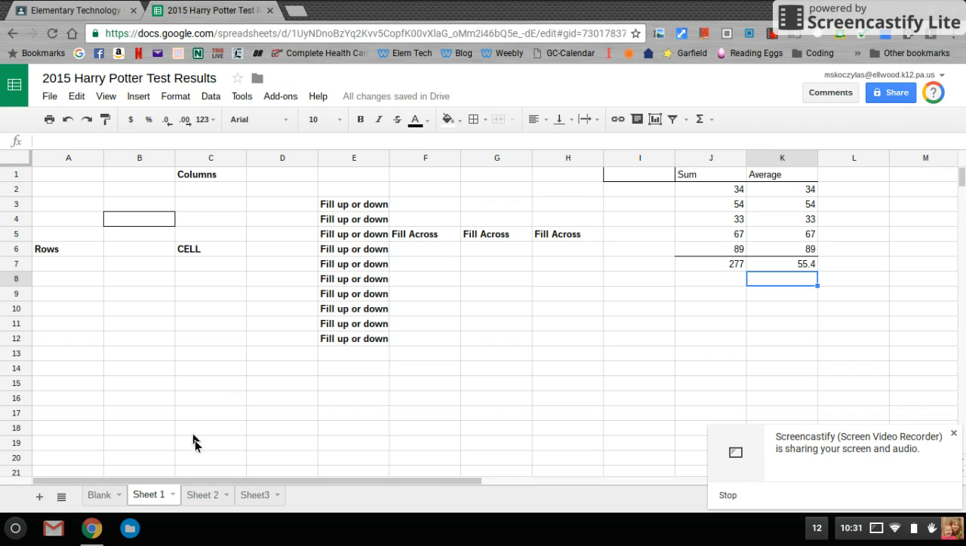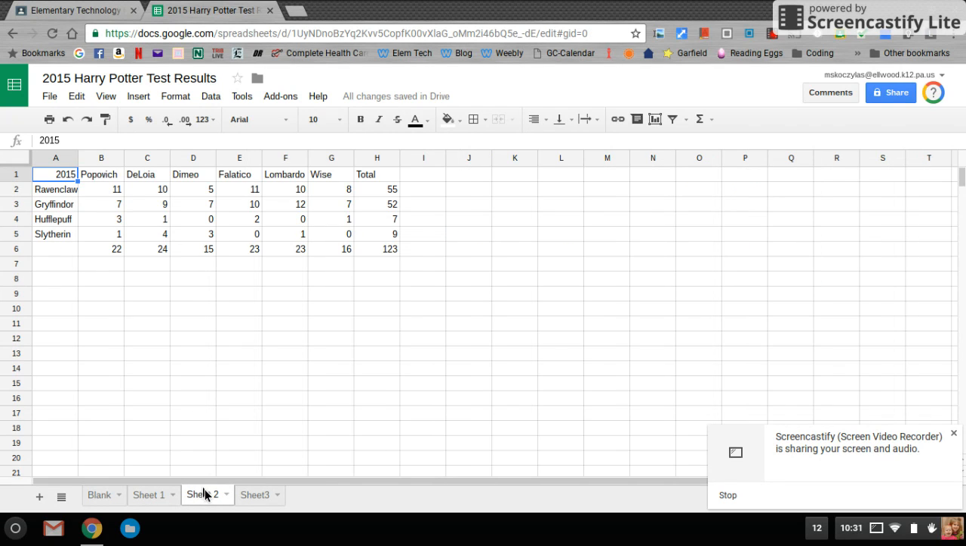I want to go over and talk about the results of the Harry Potter quizzes. This is last year's scores. You can see I have the 4 houses, Ravenclaw, Gryffindor, Hufflepuff, and Slytherin. The teachers' names at the top, Popovich, Deloya, Daimyo, Flodico, Lombardo, Wise. I also have a column for the total to add up across and a total that goes down.